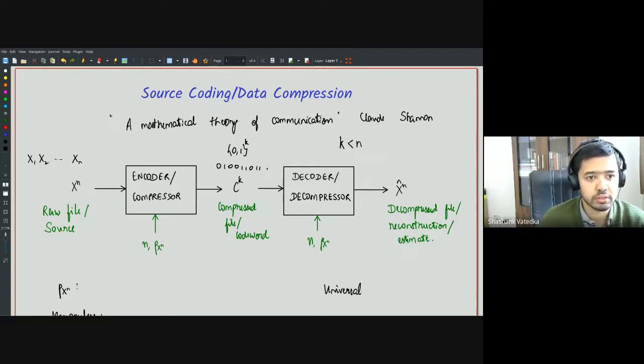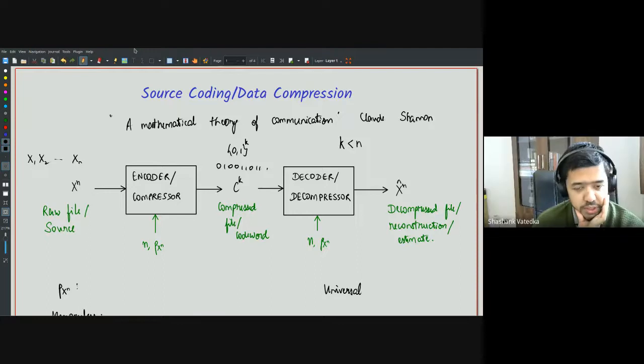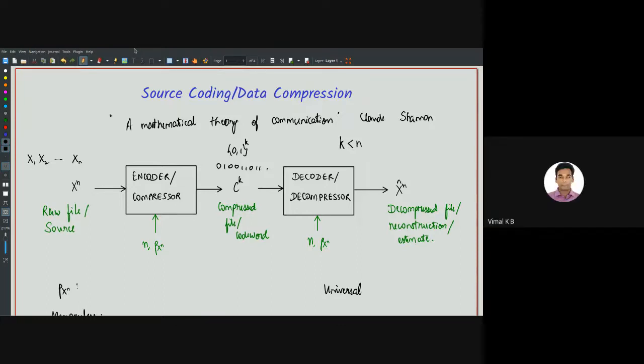Another way to think about it is the following. When the sequence of the raw file is such that all the symbols are different and independent in nature, with no redundancy between the symbols, that means xi is not equal to xj for all i, j. In that case, if we do the k-bit compression with k less than n, we are ignoring some symbols. So it may be a problem if the source doesn't have any redundancies.